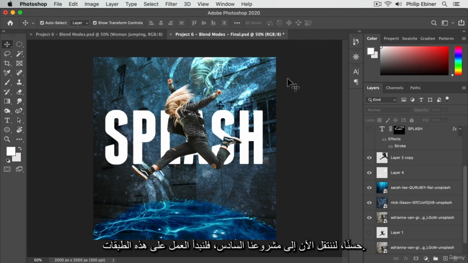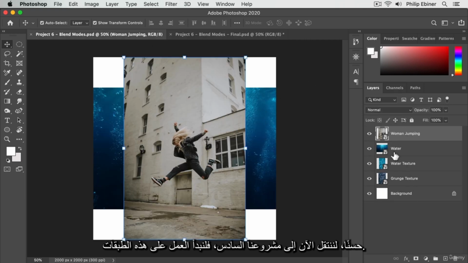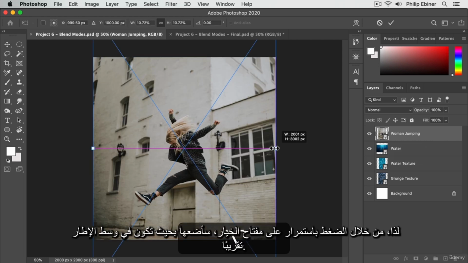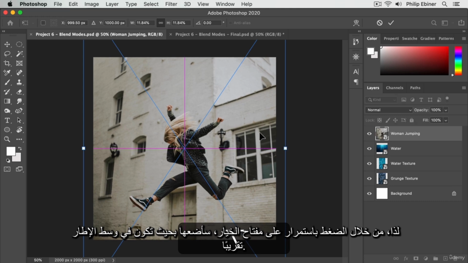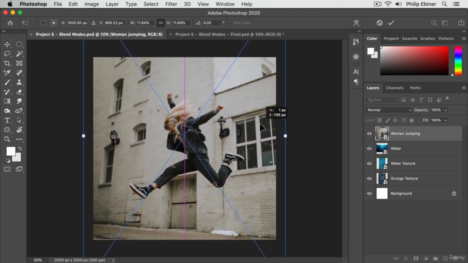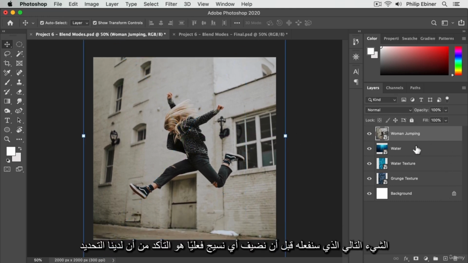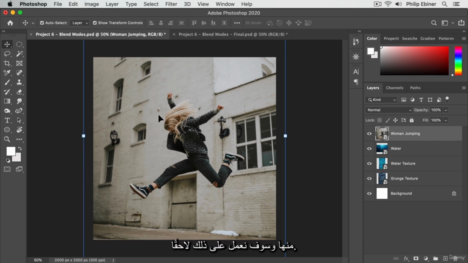All right, so hopping to our project 6, let's start working on these layers. We're going to make this layer of her jumping bigger. Holding the Option key down, I'm going to put it so that she's pretty much centered in frame. The next thing we're going to do, before we actually add any texture, is make sure we have the selection of her, and we are going to have that to work with later on.